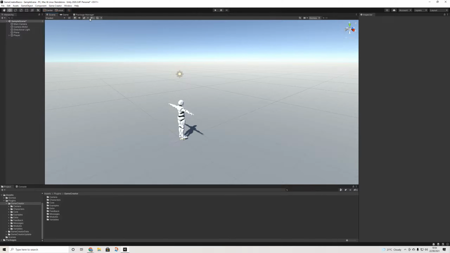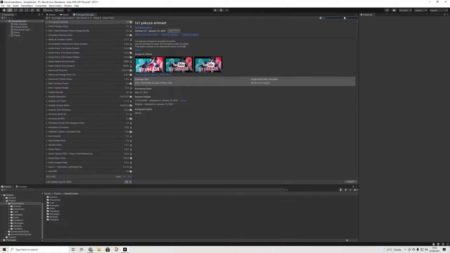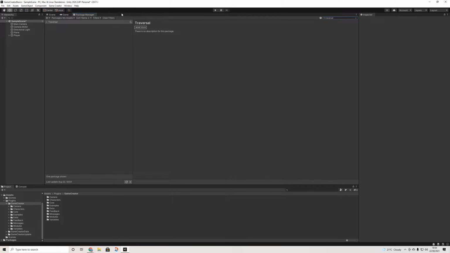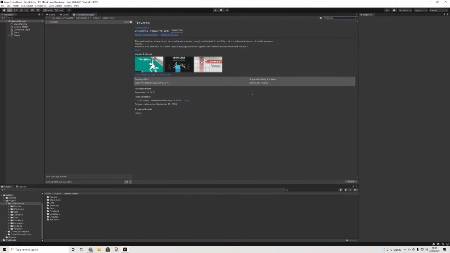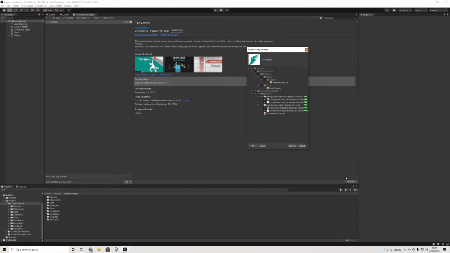So we're back in our basic scene. I'm going to go to the package manager and look up Traversal. In case you don't have it downloaded yet, you'll have a download button as well. I'm going to press import.